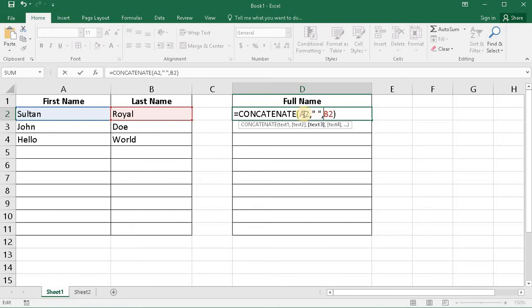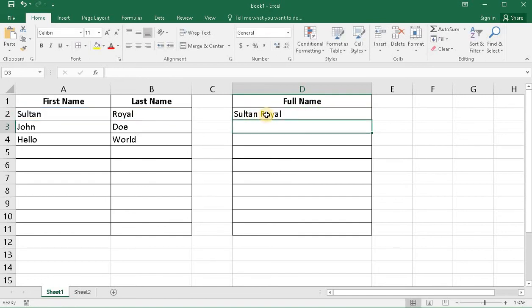So for an instance, in this case I want to put a space between the first name and the last name. The first name is stored in A2, which is this one. The last name is stored in B2, which is this one, and in between, if I want to put a space, I'll just use double quotations and put a space. Remember to separate them with a comma. This will indicate that these are different data you're inputting. So now press enter and you can see I have a space between my first and last name.